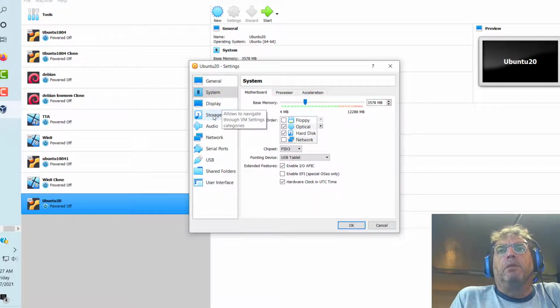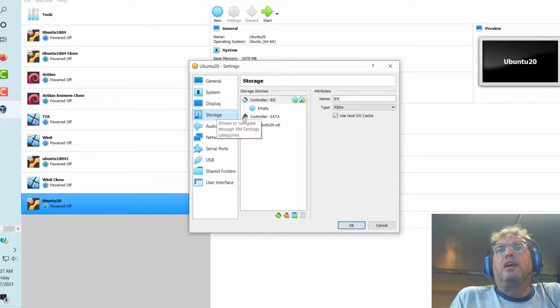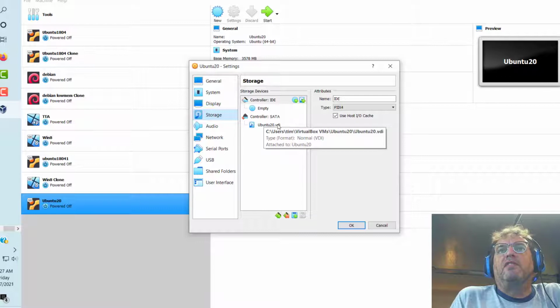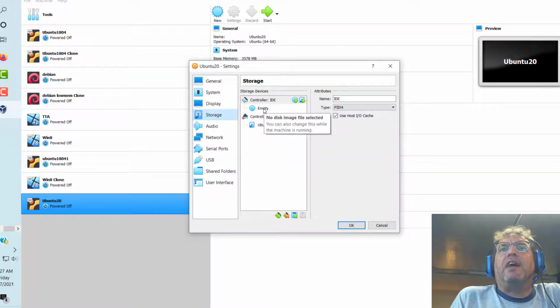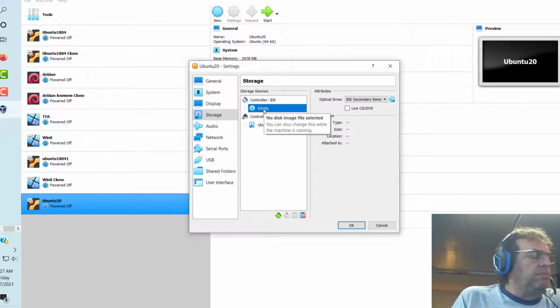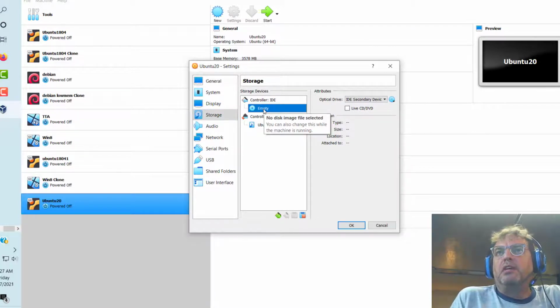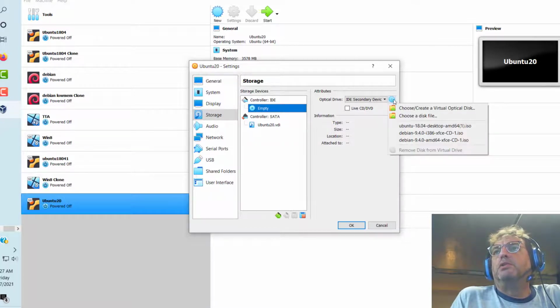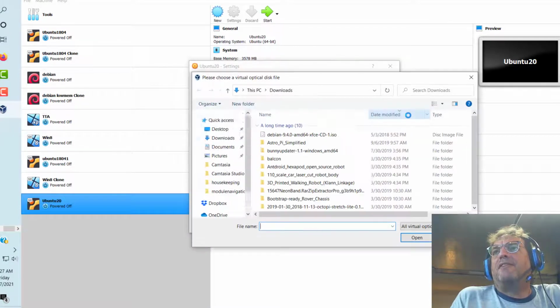Now, the big mother lode. Let's go to storage, and your storage should look something like this. In my particular instance, this is my new hard drive that I'm creating, my virtual hard drive, if you will, and I have to find that image that we downloaded, that Ubuntu ISO image, that compressed image. So you're going to highlight that, empty, and we're going to come over here. We're going to click the blue disk. And now what we're going to do is choose a disk file.